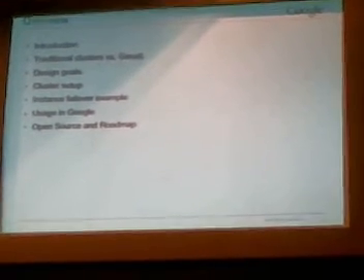And at the end, I will give you the place where you can get the source code of Ganeti and the roadmap for the future.